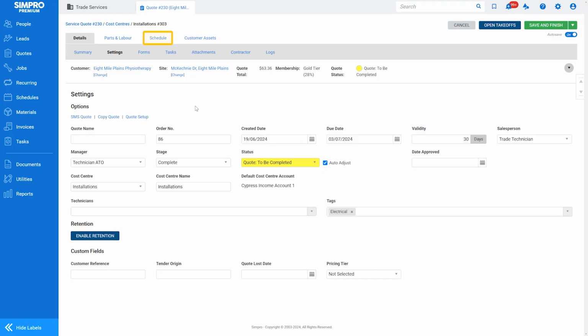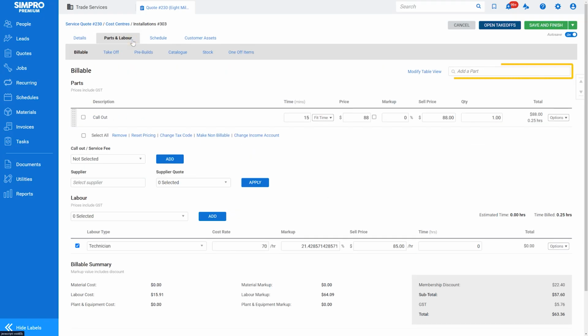To schedule a technician to conduct a site visit to prepare the quote, use the Schedule tab. To add materials to the quote, click Parts and Labor. If the names or part numbers of the required items are known, search and add them using the Quick Search. Or manually locate and add takeoff templates, pre-builds, catalog items, and one-off items.